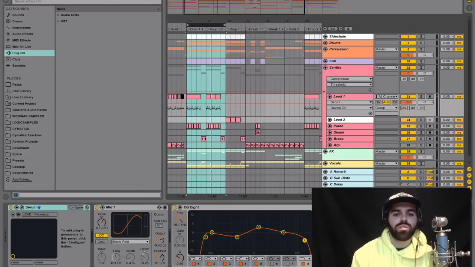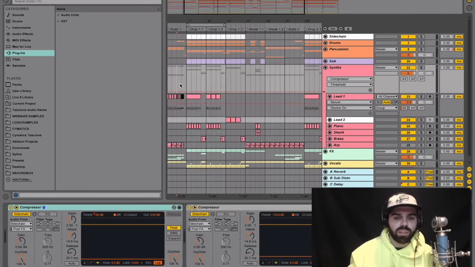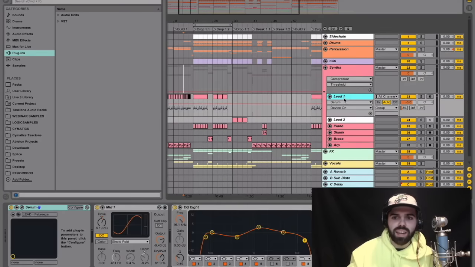All right, so let's get into reverse engineering this patch. Let me play you a little bit of the build up into the drop so you get the idea. And this lead one right here is going to be the synth that we're going to be reverse engineering.